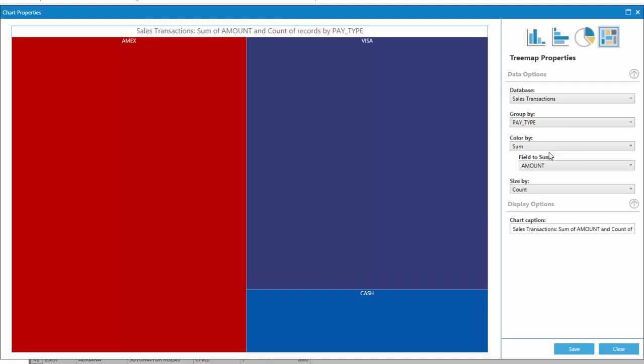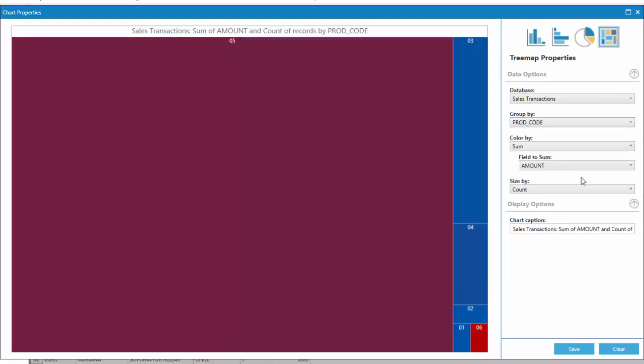I'm going to change the Group By one more time, this time to Product Code. Here we see that Product Code 5 makes up the vast majority of all products sold with 834 transactions and accounts for a substantial amount of revenue as indicated by the purple color. But what's really interesting here is Product Code 6. It only has 3 transactions but earned $3.7 million, far more than Product Code 5.